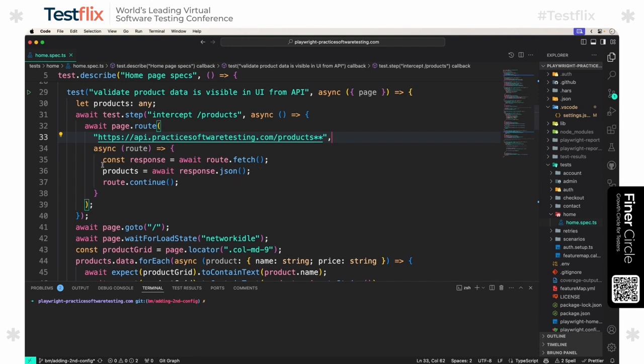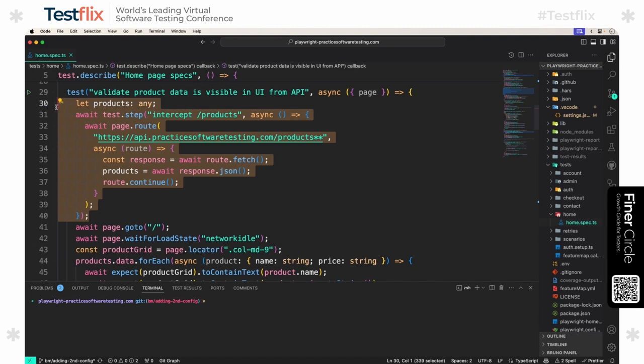And within this route, we are going to create a variable called response. We're going to await the route.fetch. So we're going to wait for this response to come back and set it to a variable called response. And then I'm going to take this products variable that I set up here, and set that variable equal to the response.json. Okay. And then we're going to say, once you've done that, I need you to take the route and continue moving forward.